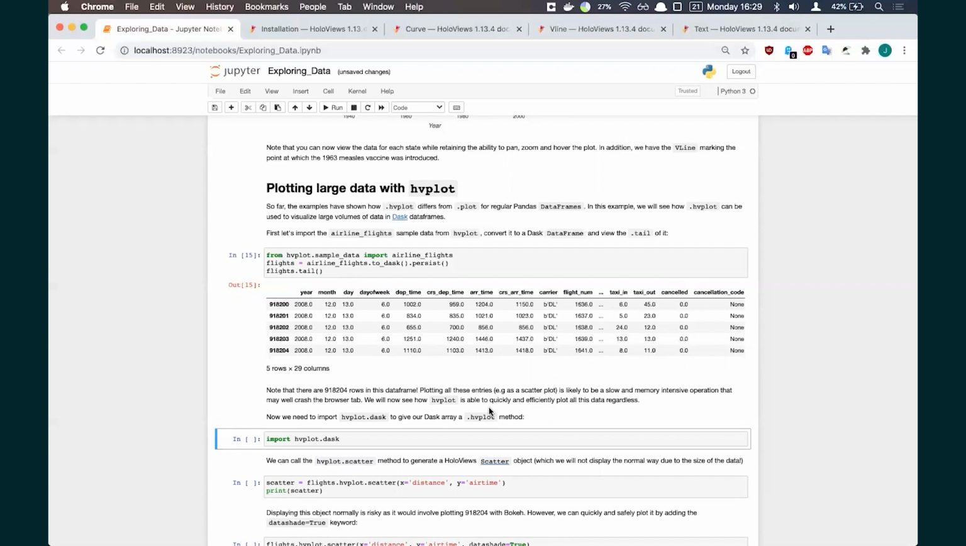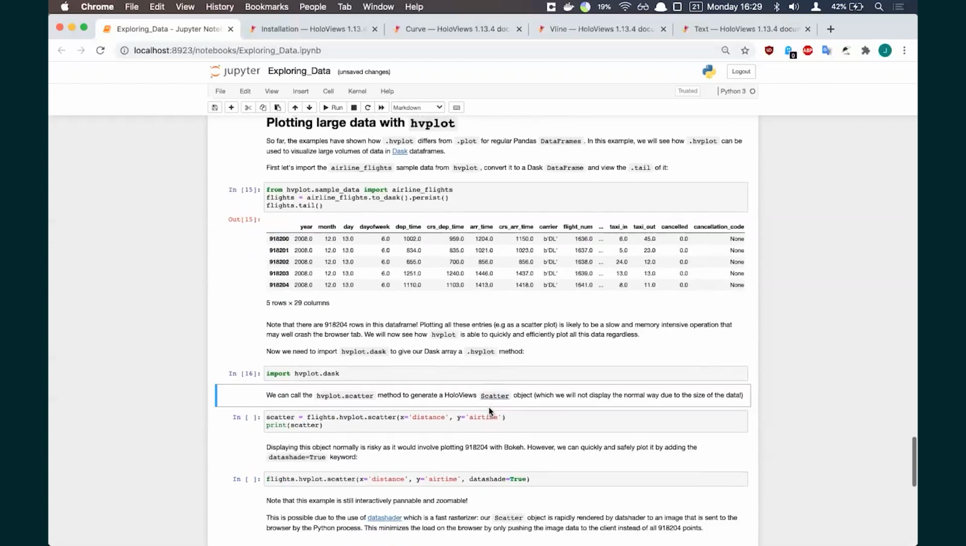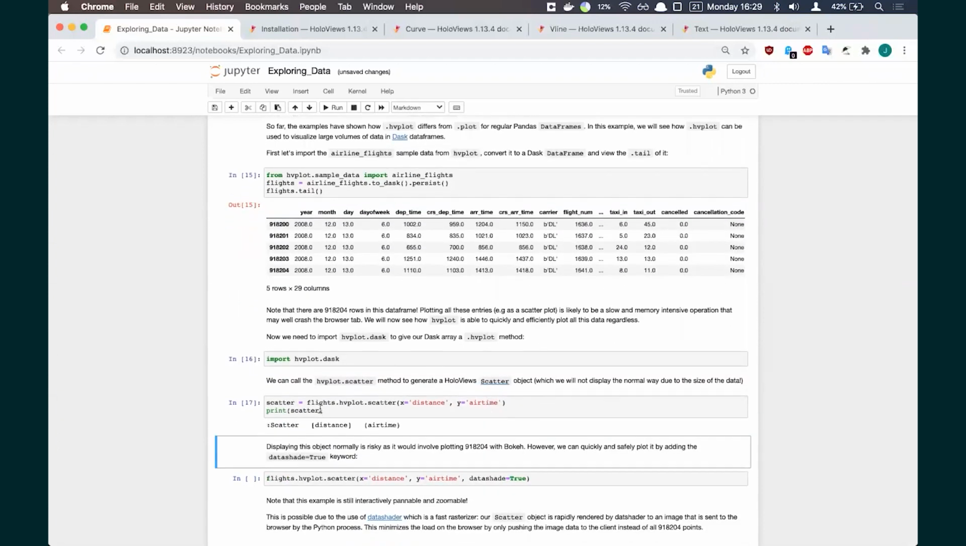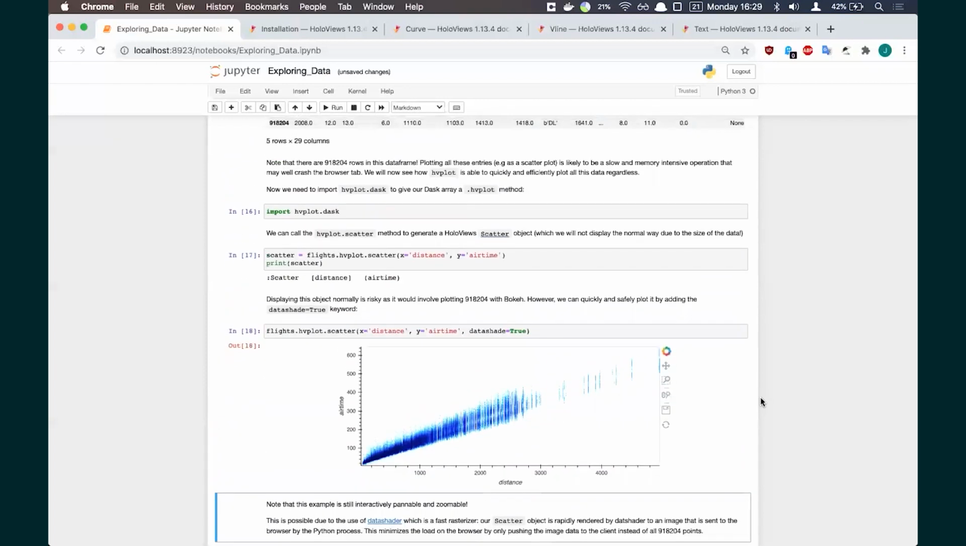So now we have Dask. Let's try and plot it with hvplot, but instead of doing this, which is what you normally do, just create a scatter with the distance as x and airtime as y, which would be the scatter HoloViews objects, which you would then display. If you did display it, you might crash your browser and so on. So what you do is you supply this extra keyword, which is datashade equals true. This is using a library called datashader. And what it does is it turns all the data that's in memory on Python and rasterizes it. It turns it into an image and sends that to the browser, so all those points.